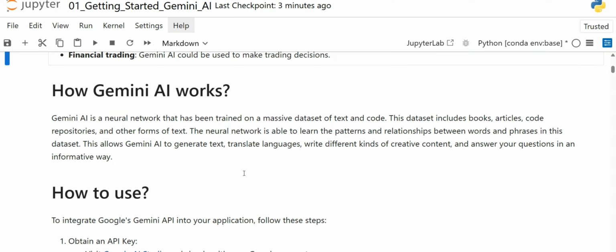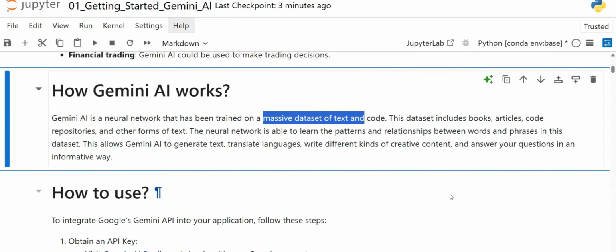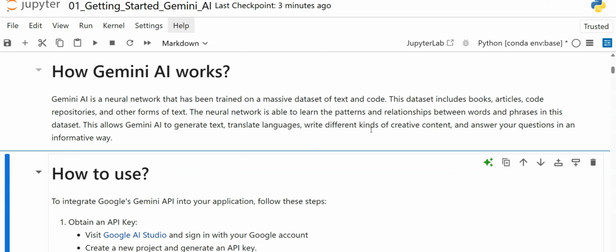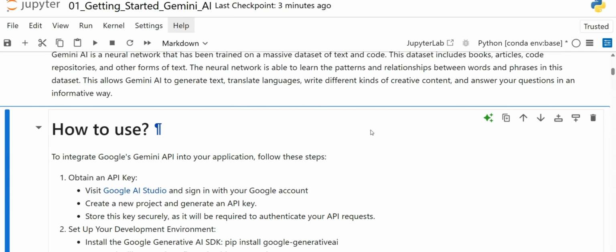So the next question is how Gemini AI works. As I already mentioned, they have been trained with massive data sets of text and also code. The data set can be of different types like books, articles, code repositories, and some other forms of text. As they have been trained on large networks, they can give different kinds of answers.